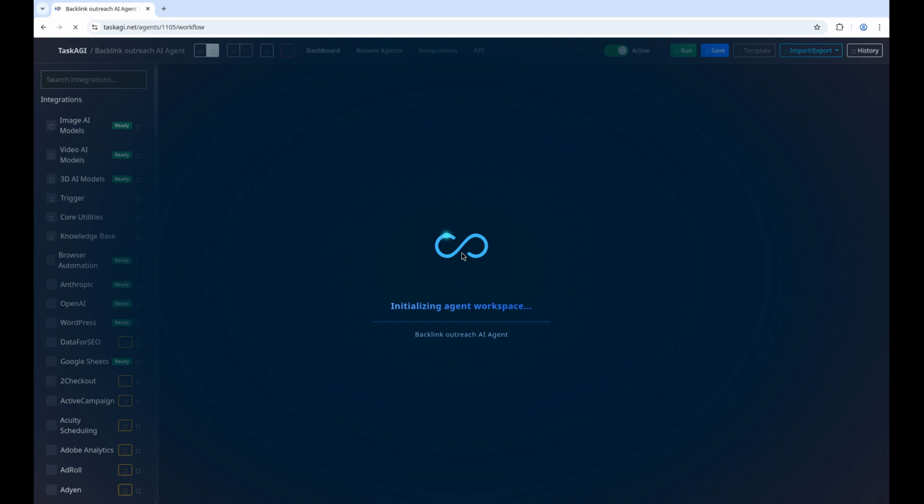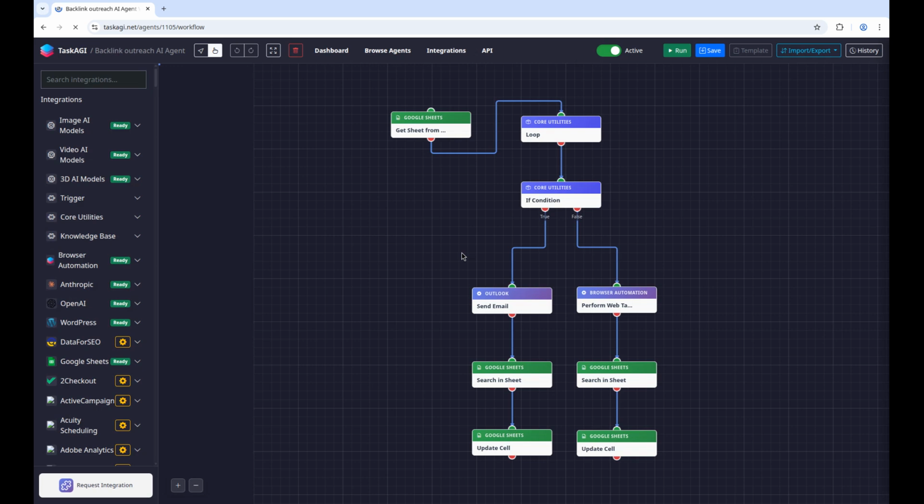After submitting each form, the agent logs the result back to your spreadsheet. It marks which submissions succeeded, which failed, and timestamps everything so you can track your outreach campaign. If you've set up Outlook integration, it can also send follow-up emails automatically.